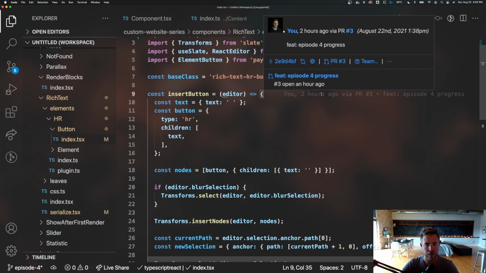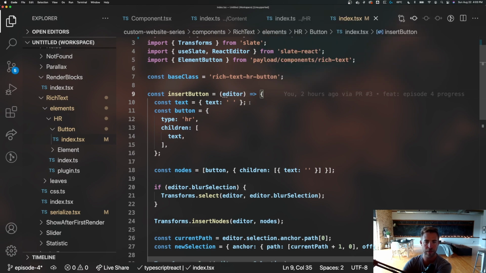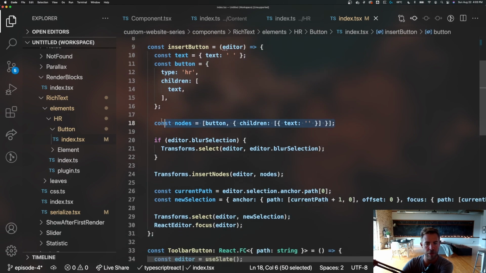But we have a way to insert the button, which is a function. So what we're doing here is we're saying, well, this HR doesn't have any text, so we'll just put in a space. And here is the shape of the data for an HR, and all it is just type HR. Then we have the nodes itself. So we are going to be inserting the button, and then we're going to be inserting a space after the button. The nodes are what's actually going to be injected into SlateJS. So when I click on this insert button, or when I call this function, it's going to insert not only one node for the button itself, but it's going to insert two.